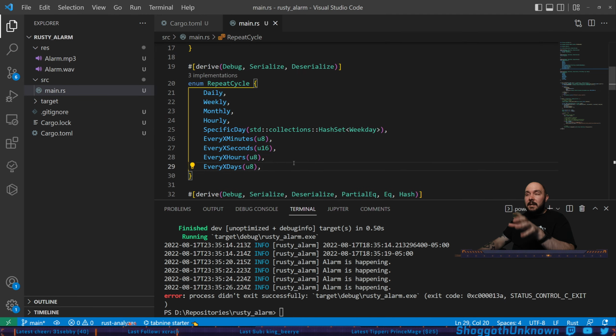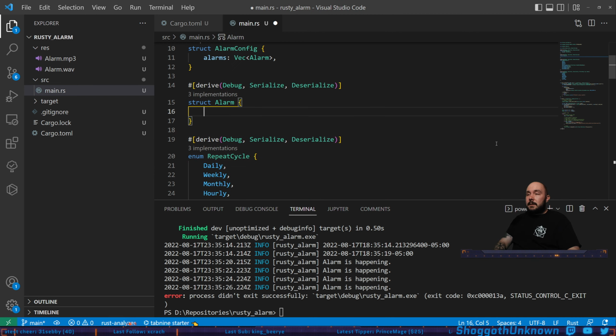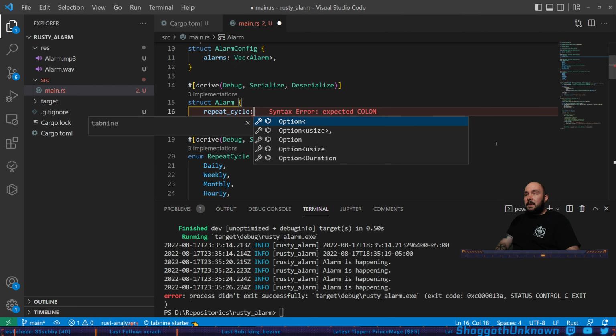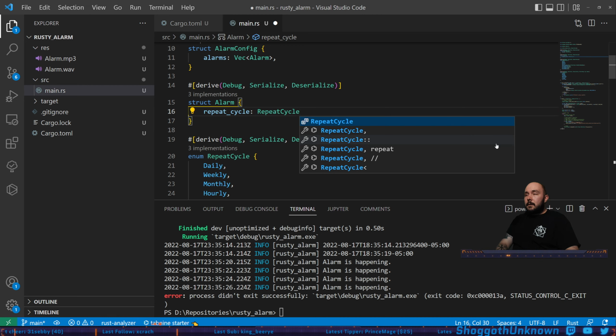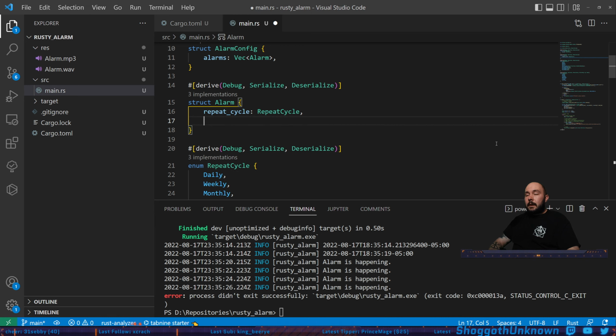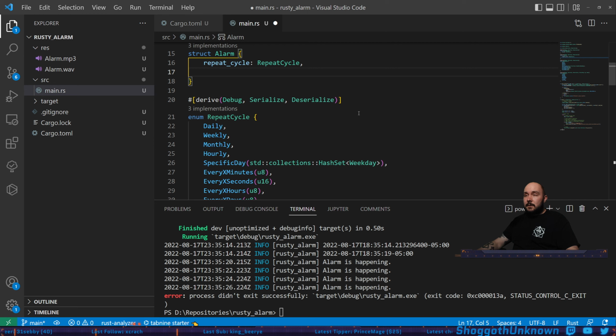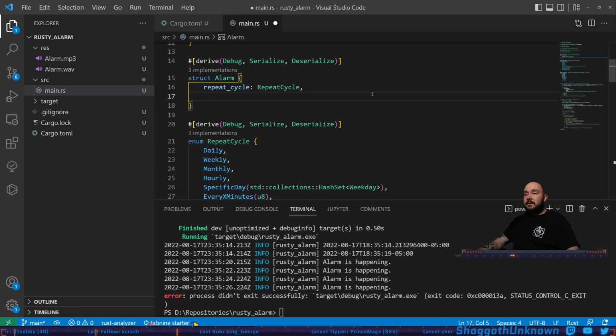So there's the repeat cycle. Every alarm is going to have some kind of repeat cycle associated with it. So we're going to say repeat_cycle, just like that. And it's going to need a time associated with it. So it's going to be a time of day. So I do know that Chrono's time can be serialized and deserialized.